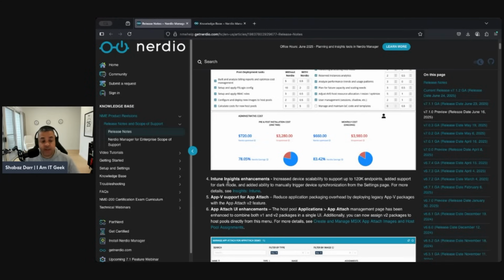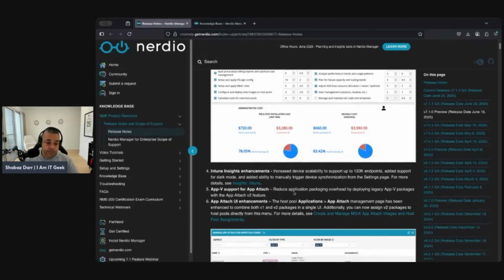Here they've made some Intune Insight enhancements, so you can get increased device scalability. It's going to support up to 120k endpoints, which is huge from an enterprise perspective. It's also got added support for dark mode. It's funny, I saw dark mode for the first time at the enterprise partnering engagement event recently in Australia, and there's a lot of discussion around it. Intune is going to be a big part of what I look at in some of our videos moving forward.